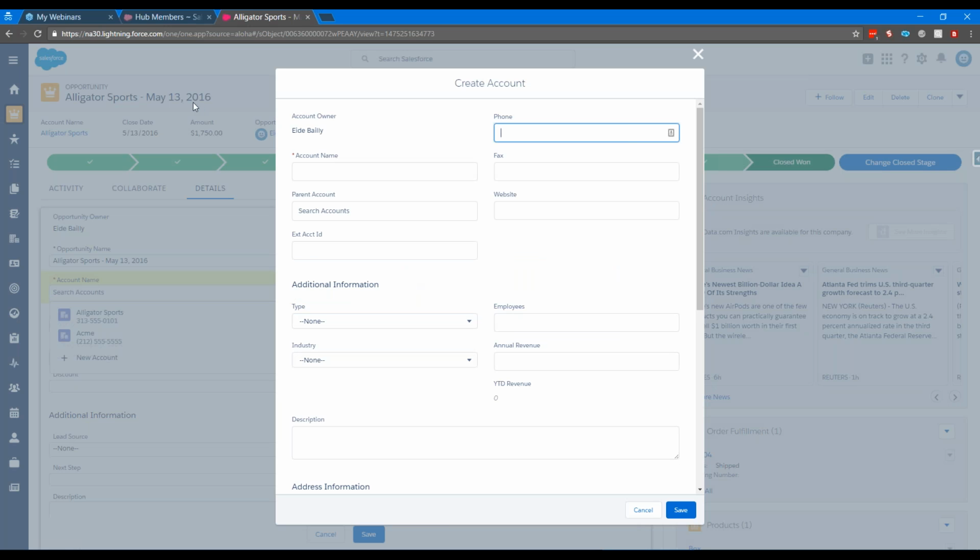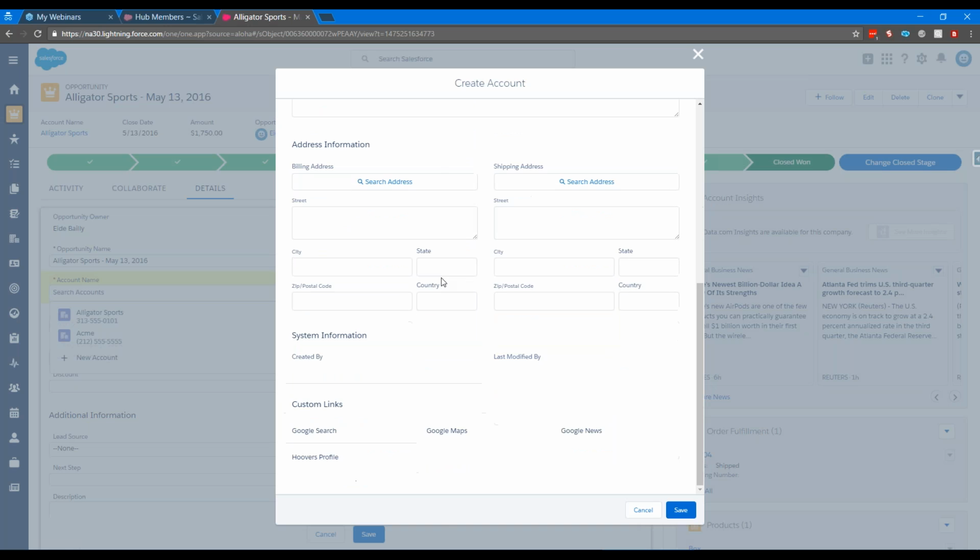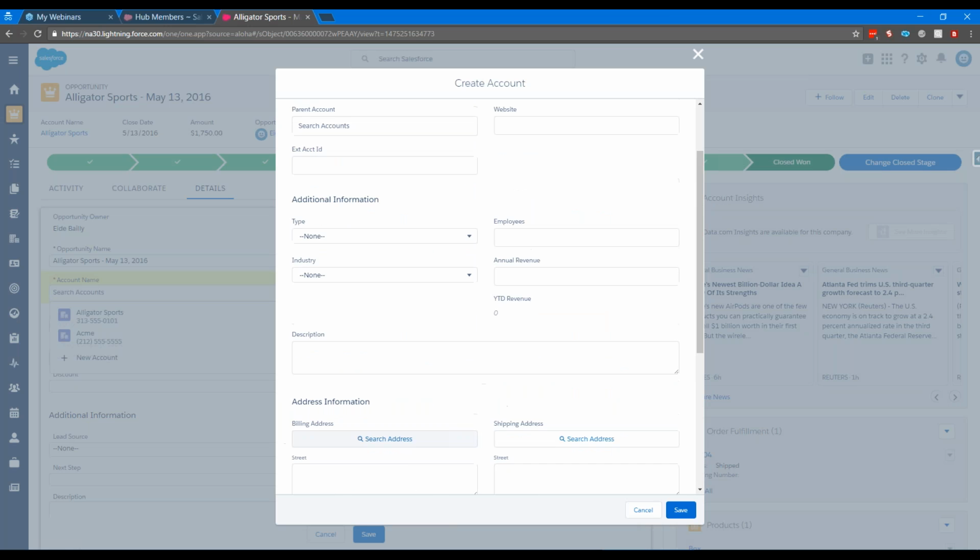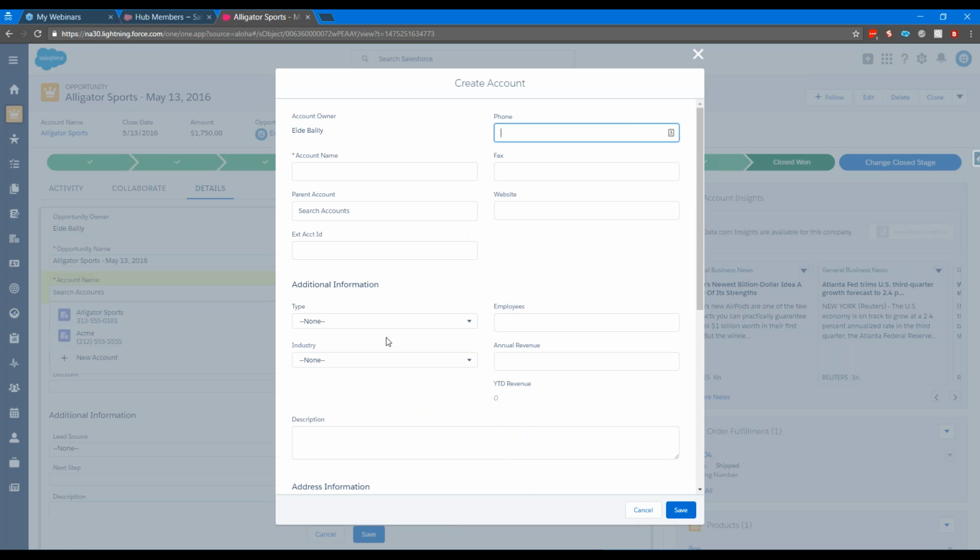With Classic, this dialog of creating a new account from a lookup is very simple. It's basically just name, phone, and address. But you'll see in Lightning, you've actually got other information here that you can fill in, as well as you can link your parent accounts here, which is really cool that you can't do that with Classic.